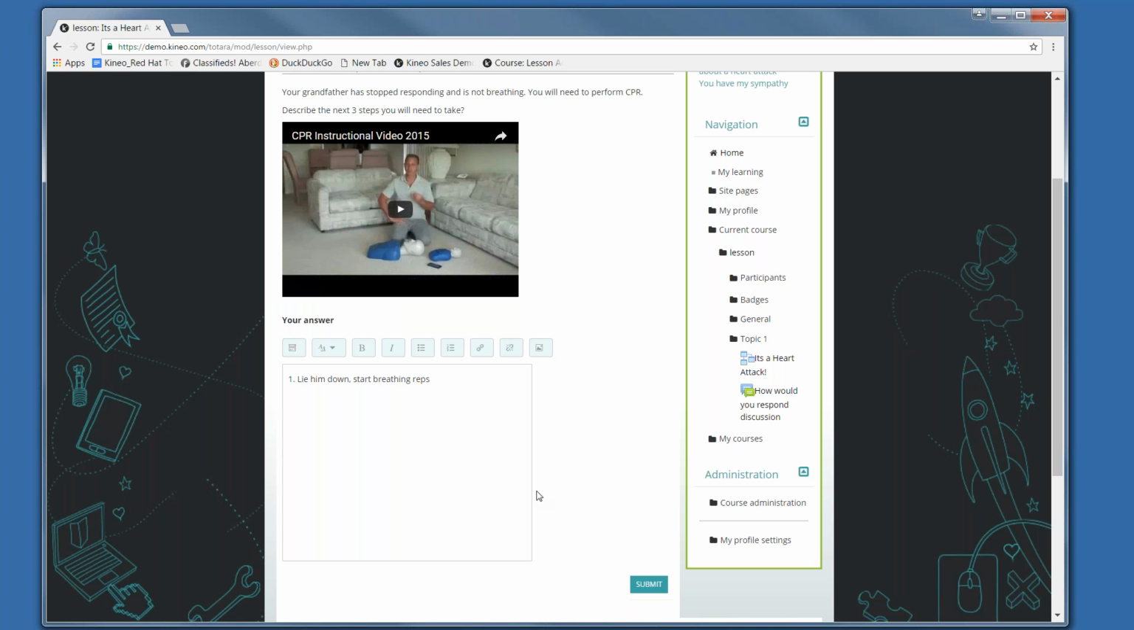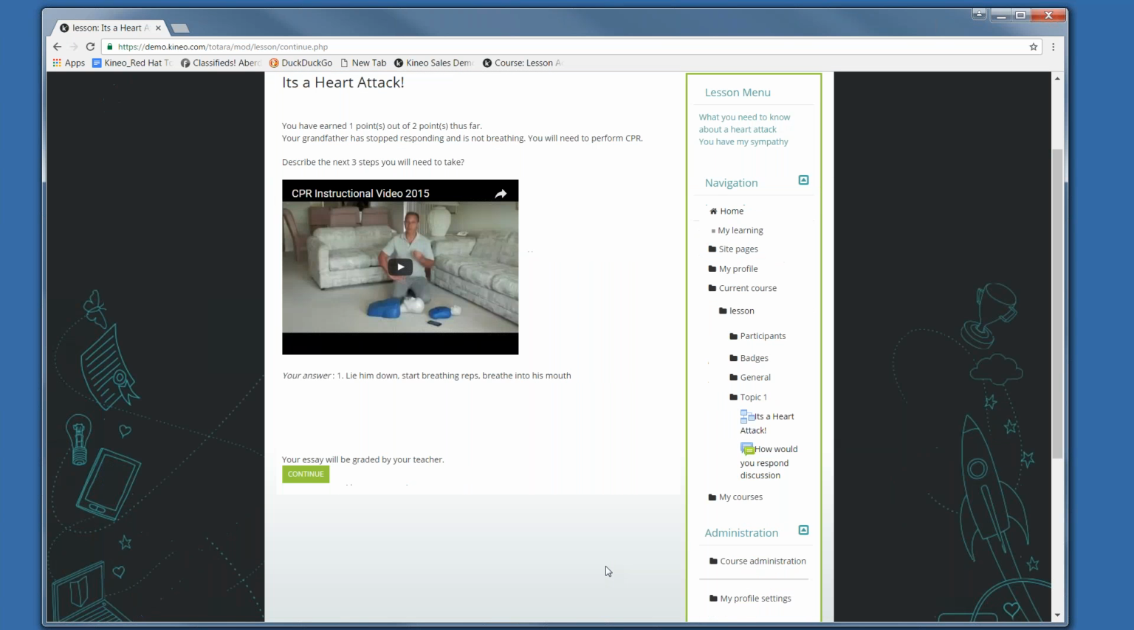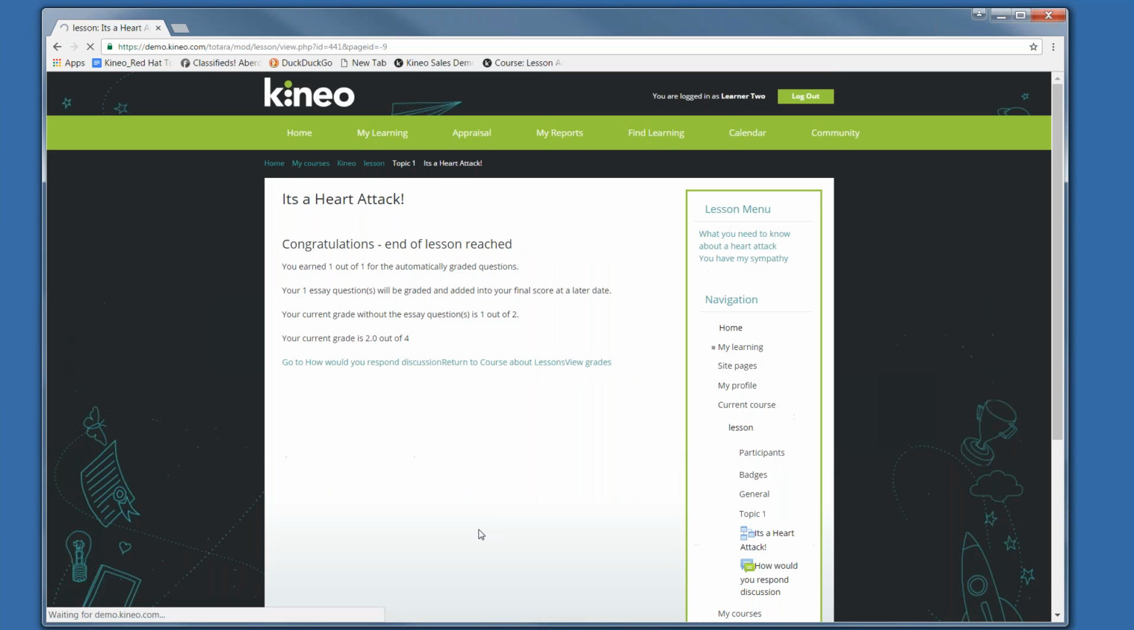And the last one is an essay question, so I'm not sure exactly what the responses from a learner are going to be. I just have to allow them to enter it in as an essay. It comes back and says your essay will be graded by your teacher. I can hit continue. And at this point, like I said, this is just a simplified lesson.